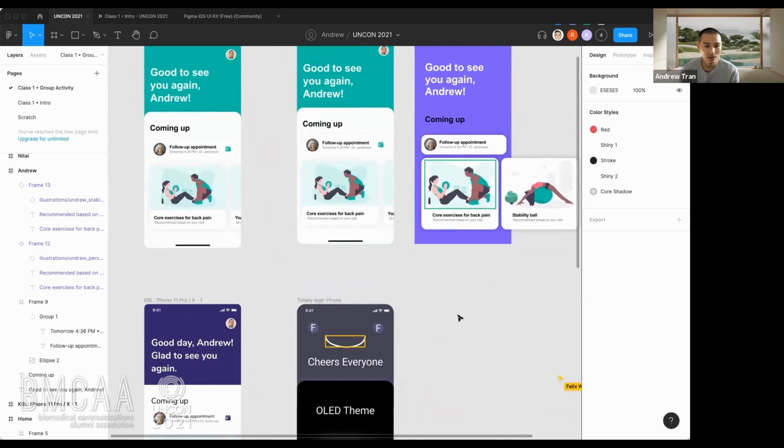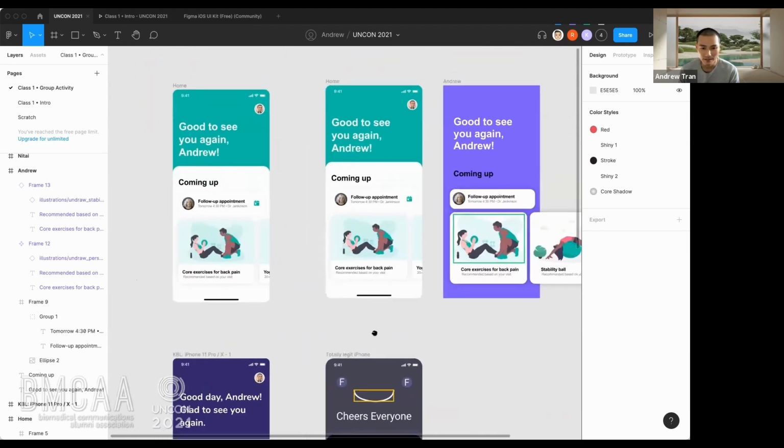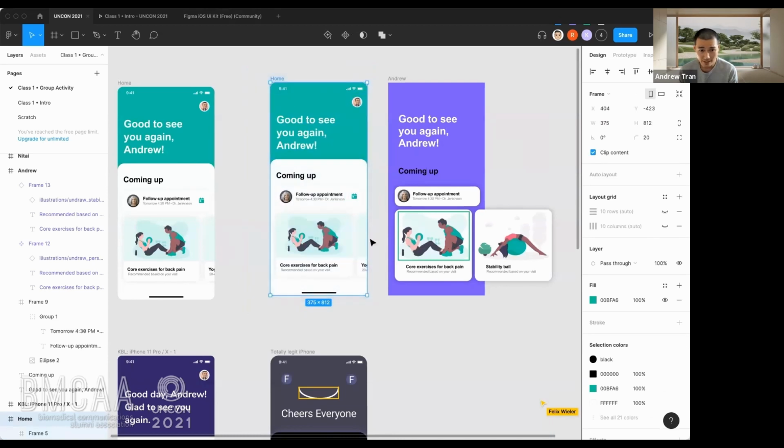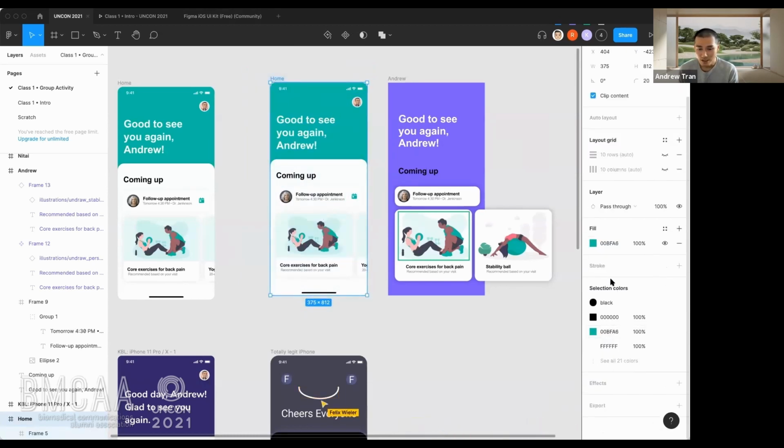Oh, one cool thing about Figma is that I haven't noticed this anywhere else. If you make a selection, right? In this case, I'm selecting this home screen. It's showing me all the colors in this selection.